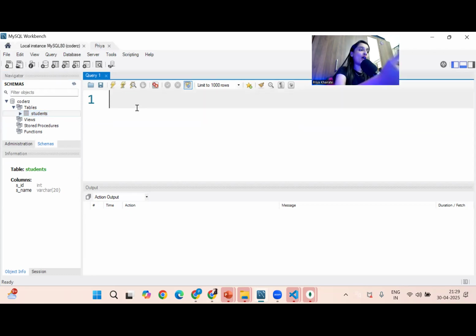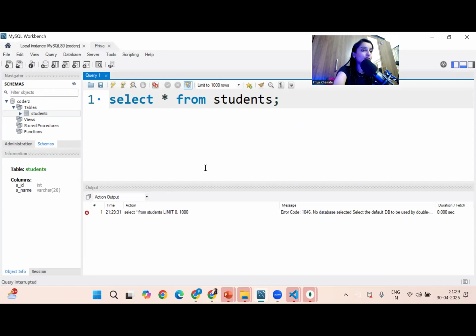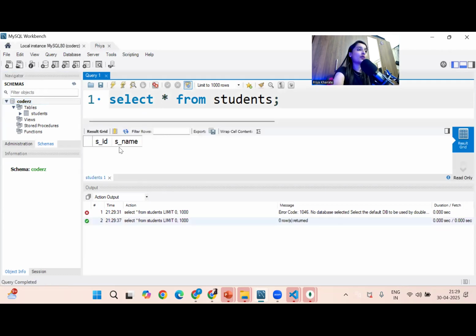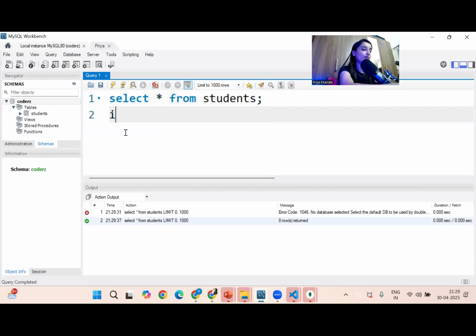So now as a user, I will try to select all the details from the students table. Okay, I have not selected the database. Double click. So this database is now in use. Now, can you see inside the students table? Actually, we don't have any data, guys. So I will try to insert it. Look over here, I'm trying to insert the students data.